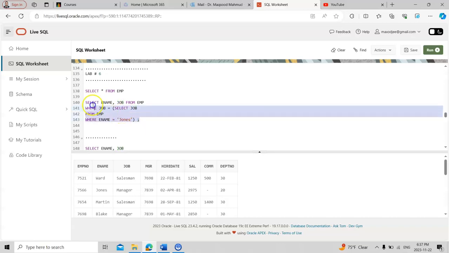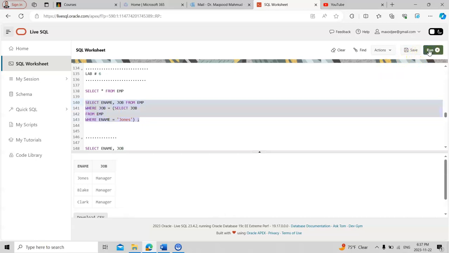According to this, if I run it, I hope it will give us the result. Yeah, here it is giving us those enames and the jobs, where the ename is equal to Johns. So this one is done.